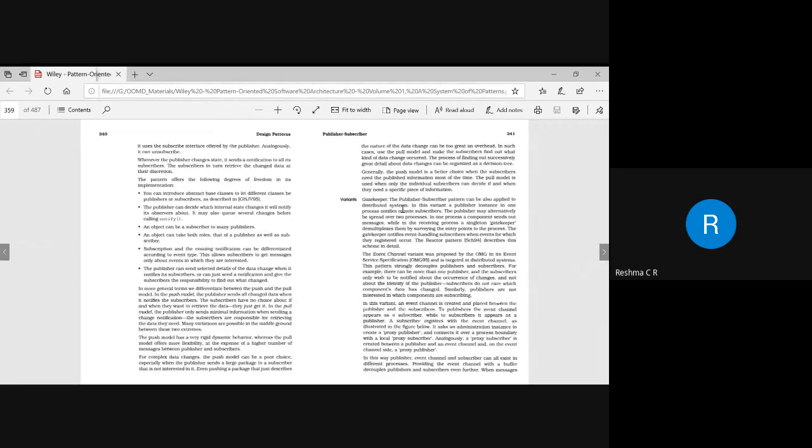Okay, so next we have the variants of this publisher subscriber. One is the gatekeeper. For the gatekeeper, we are using a distributed system, and whatever events happen will be handled by the gatekeeper. Then next is the event channel variant. This event channel variant was proposed by the Object Management Group. Here, whatever the publisher or subscriber wishes to be notified about, all the notifications will be brought in by using the subscription.